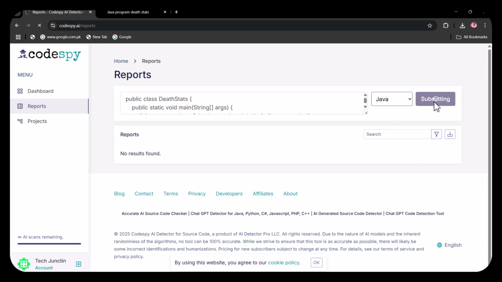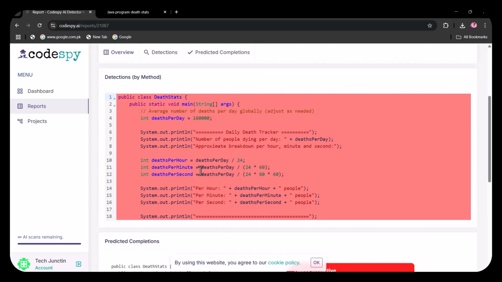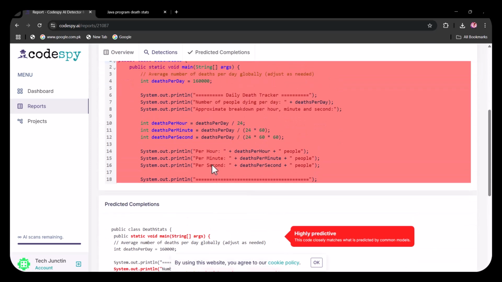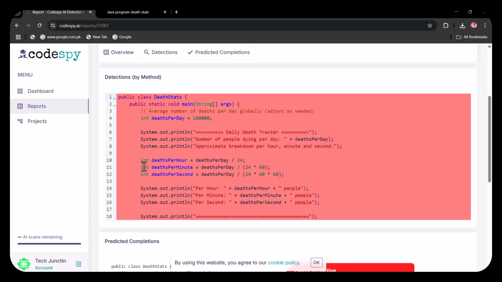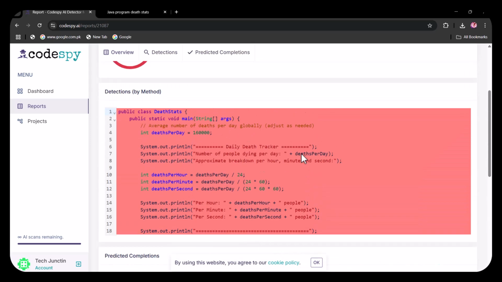It will detect the code in a few moments. This code is mostly AI, as you can see. Let's open the detailed report. This section is detected as AI generated. And this portion is most likely created by a human. CodeSpy successfully detects your code and gives you accurate information.